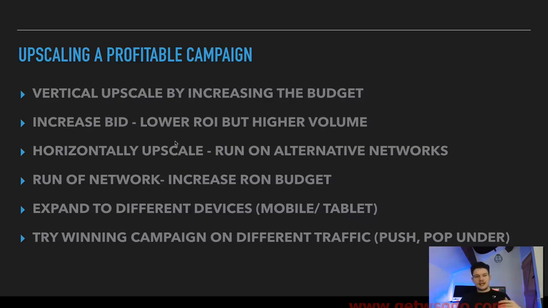I've done that, duplicated a native campaign and run it on push notifications, and it's been profitable. You can also try pop under traffic, which works well with advertorial style campaigns. So you can literally just duplicate it. Even Facebook ads can work well with advertorial campaigns if you've found a winning product and a winning offer, and it will work on these other networks you can test out as well.